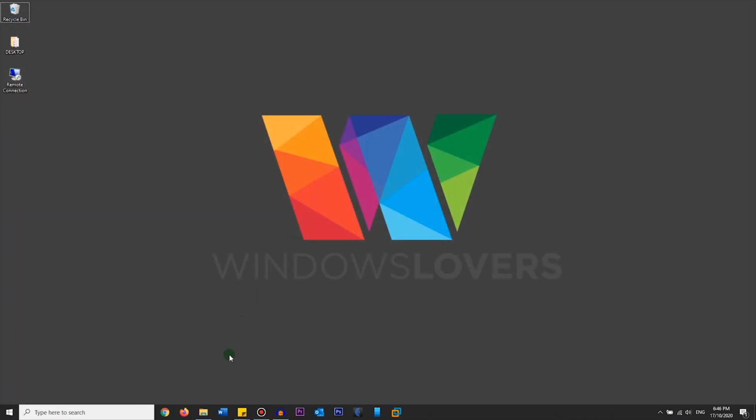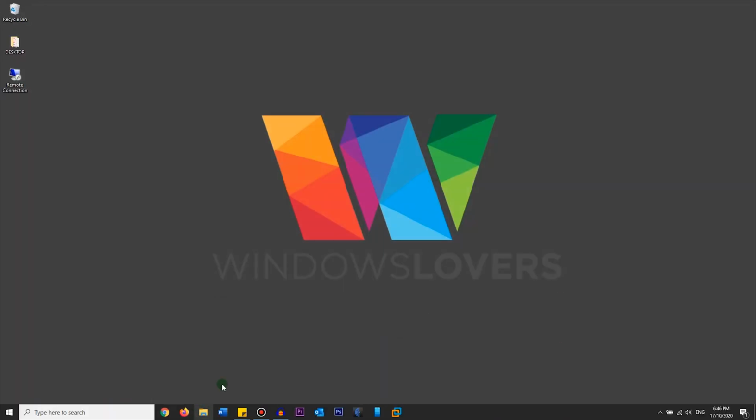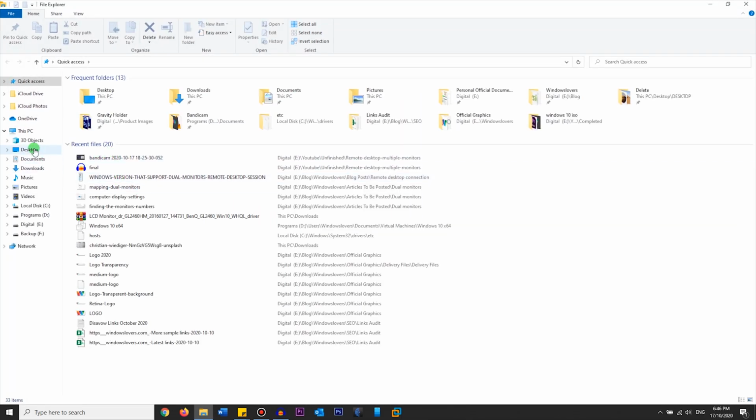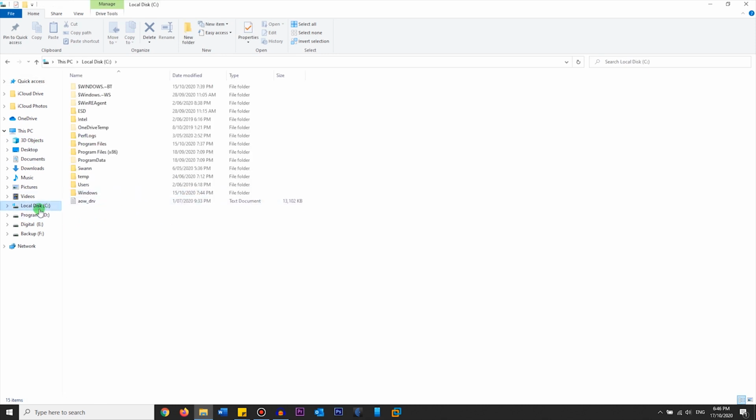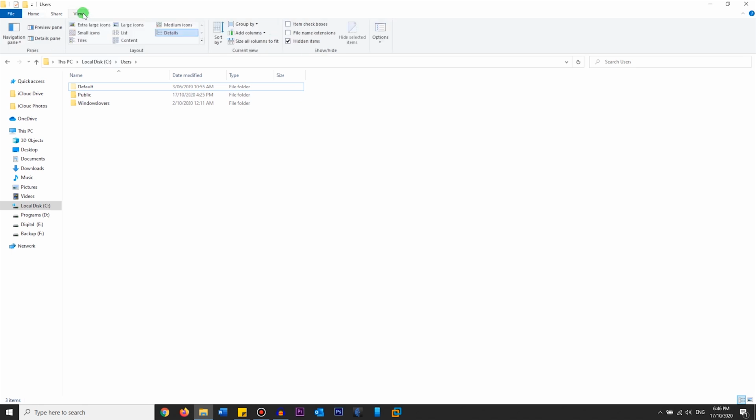The third option is to open the Startup folder for a specific user. For that, open File Explorer, go to C drive or any drive where the operating system is installed, go to Users. So now find the user which you would like to open the Startup folder for, right? So let's say I want to open the Startup folder for Windows Lovers. What I'm going to do before that is click on View and make sure that the hidden items is ticked, all right?